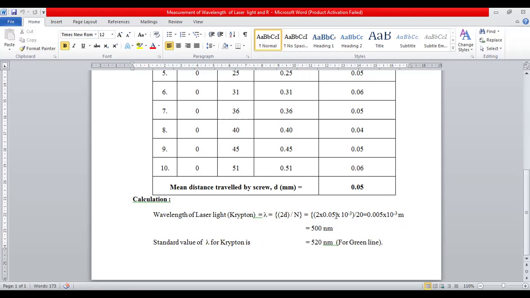So substituted here, divided by capital N, the number of fringes for which this distance was measured. So it is 20. So 2 into 0.05 into 10 power minus 3, because d is in mm, divided by 20 gives 0.005 into 10 power minus 3 meter, or you can convert this into nanometer. It comes around 500 nanometer, and you can Google it. The standard value of this lambda for krypton is around 520 nanometer.